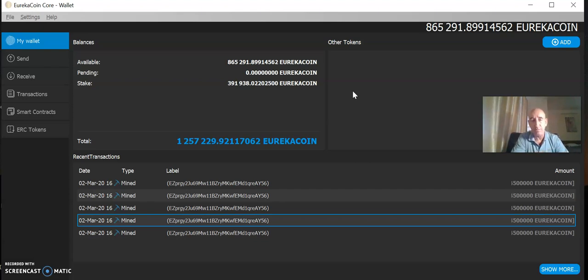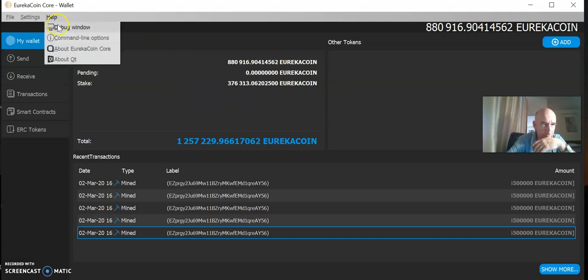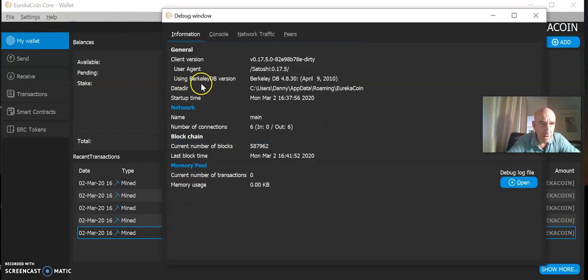What I do, like I said, first of all, make sure you have your private keys. And then uninstall the wallet. Now just uninstalling isn't enough. What you'll need to do is go through, this is what I do anyway. Works for me. Go up to the help menu, debug.